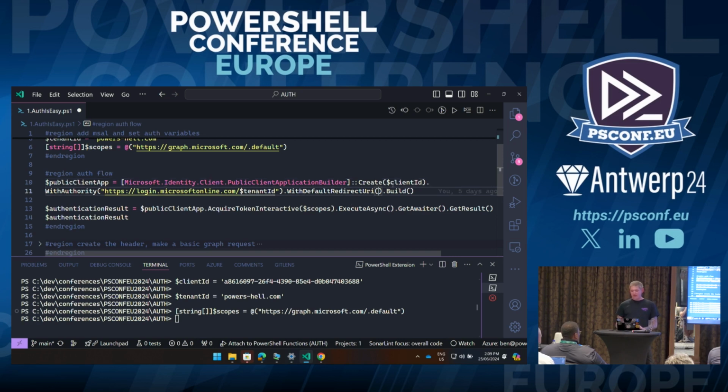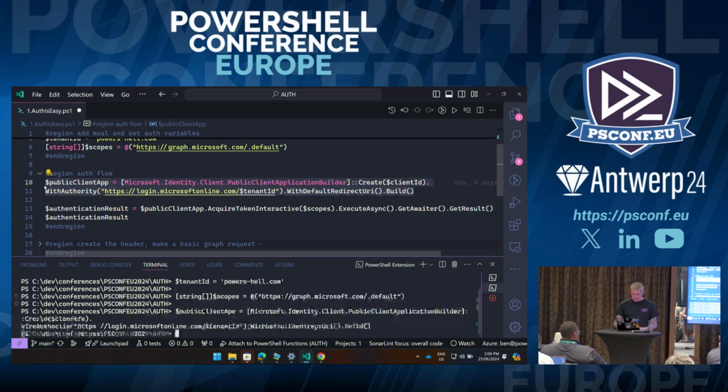I'm going to create with the client ID, with an authority, which is just login.microsoftonline.com, my tenant. If it was a multi-tenant, we would set that to common. And then I'm just going to say with my default redirect URI, and I'm going to go ahead and build that. F8. All right. So now I've got this client.